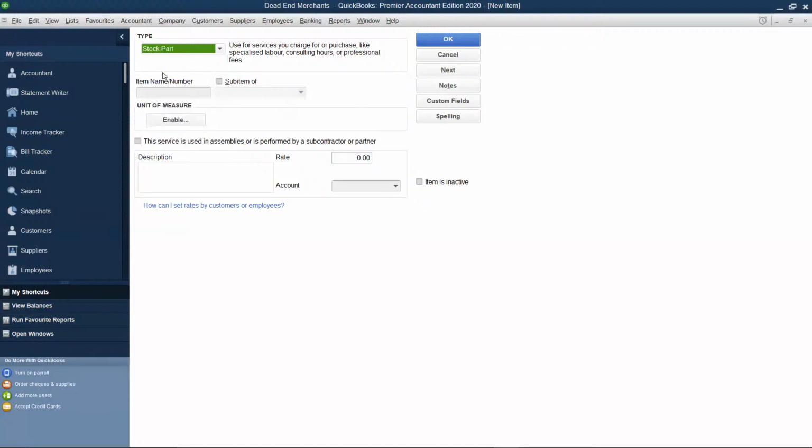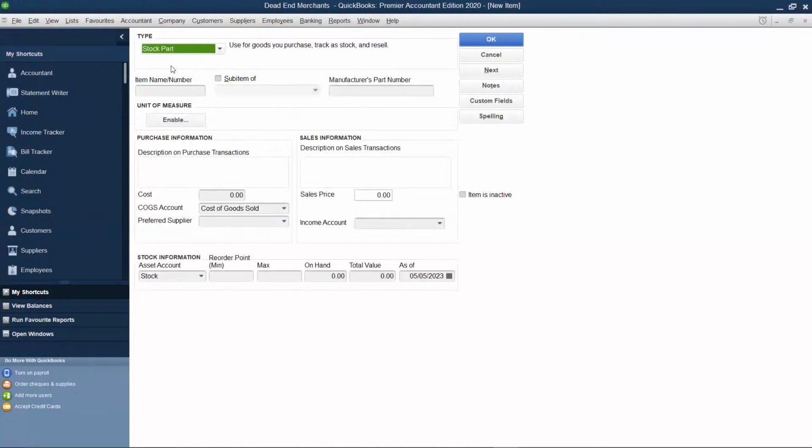If it was a service, you could choose service. If it was a non-stock part, you choose non-stock part. I already explained that the non-stock parts are products that the company purchases for office use. They include things like ream papers, pens. Those are majorly purchased for office use and not for resale, so we categorize them under non-stock part. Okay. The next is the item name or number. There you key in the name of your product. The first product is Borzoi vodka.